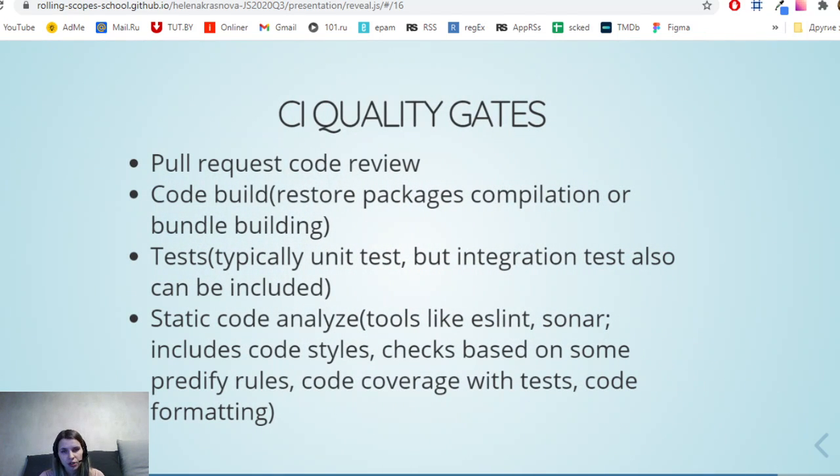Whatever branching strategy was chosen, the next step is to perform some quality gates around new changes. It needs to be mentioned that there is no unified approach to which steps are required or not. Let me describe the most popular ones. They are pull request code review, code build, tests, and static code analysis.